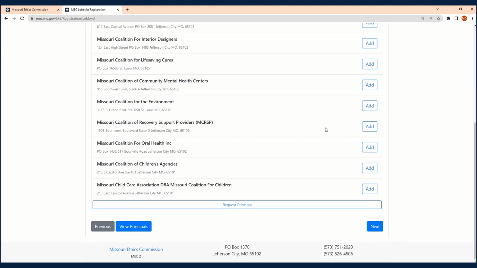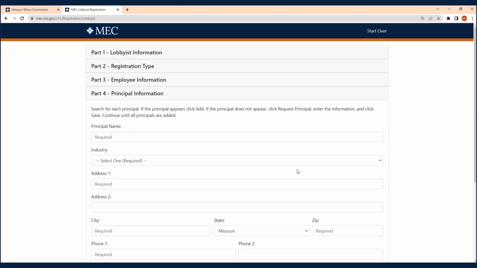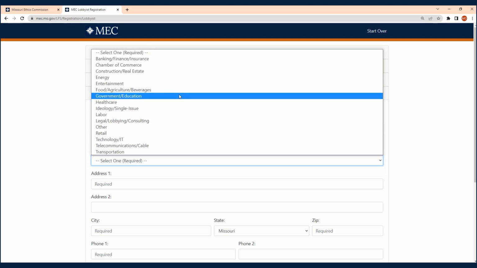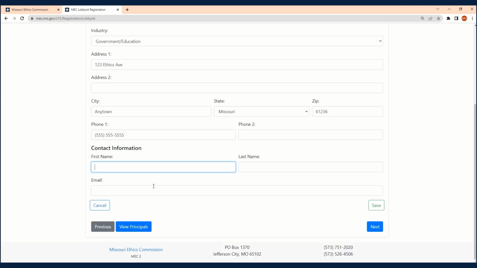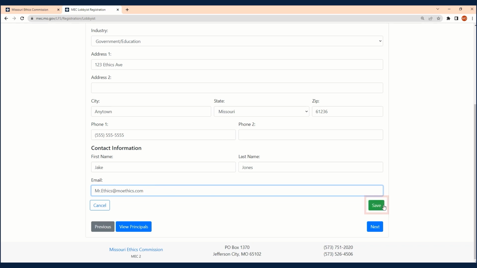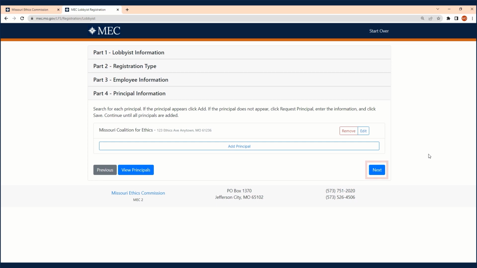If you don't find your principal, click Request Principal. Enter its name, select an industry from the drop-down menu, enter the address, phone number, and contact information. Then click Save. Once you've added all your principals, click Next to continue.